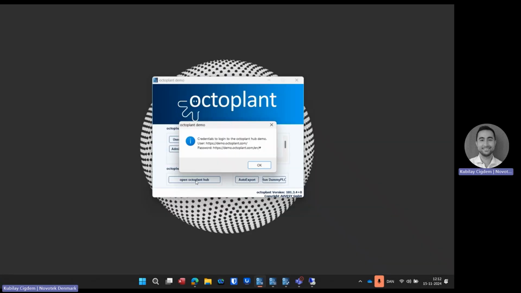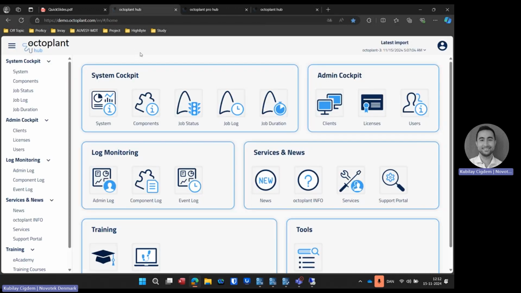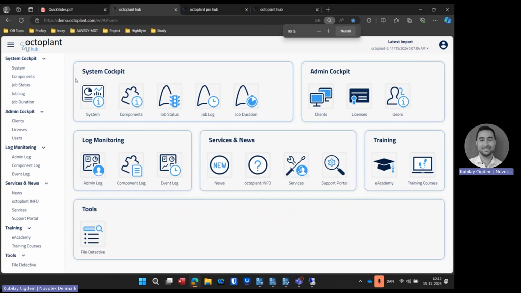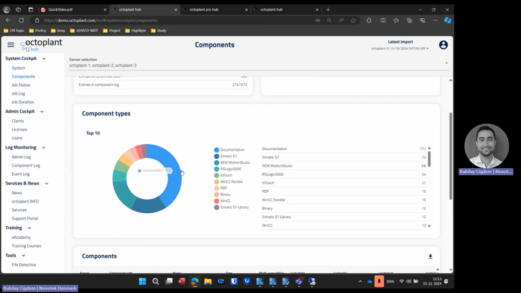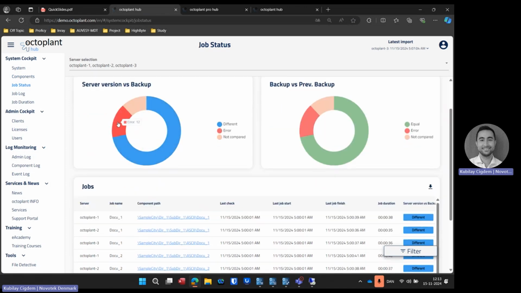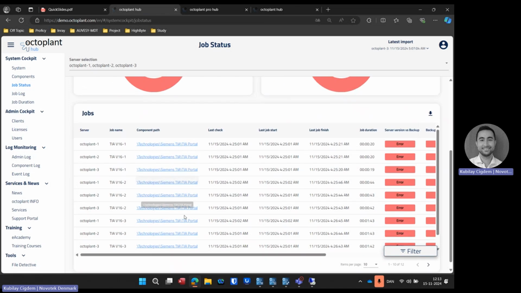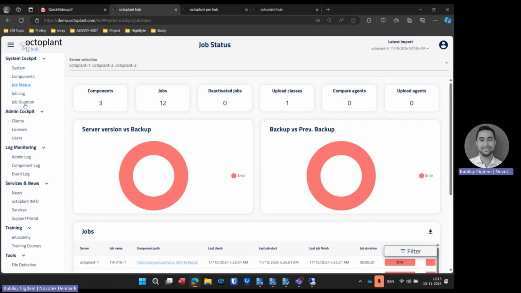The octoplant hub, oh, I actually have it right here open, is similar to the report client. It's web-based, running on the local network, not connected to the internet, but it has a good overview of what's going on as well. So what components do we have in our system? What is the status of jobs? We have 57 differences. We can click on the different colors, 12 errors, for example, see which components these apply for, and troubleshoot from there and get a good overview.